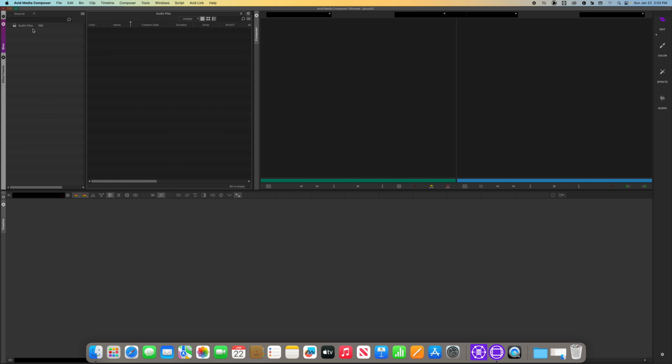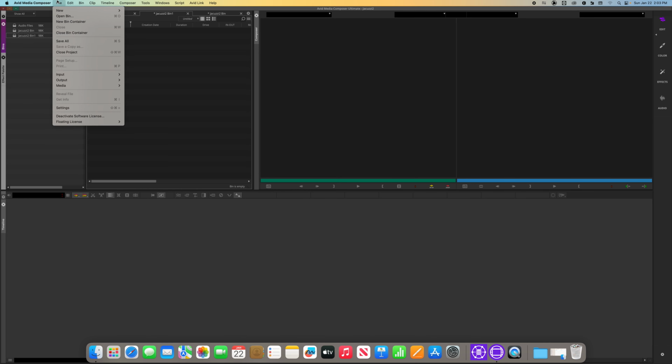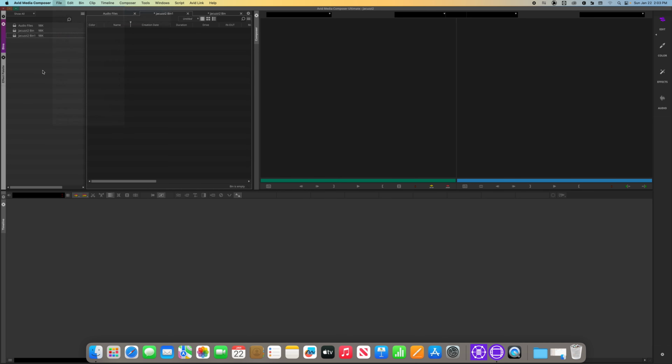So, and then, oh no, we're out of bins. We can just make more. Command or Control N, you're going to make more. You can also, again, right-click here, new bin. You got a bazillion different ways to make new bins. So there's 3 ways right there.